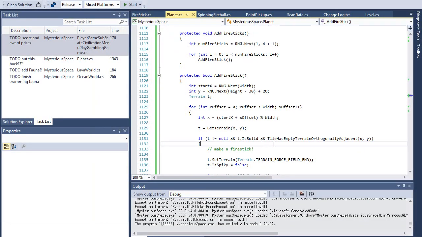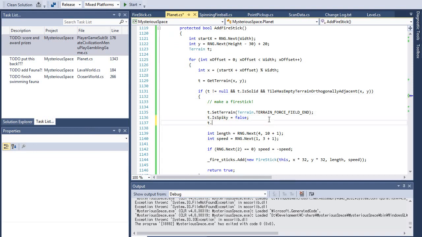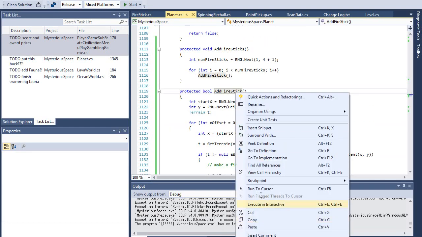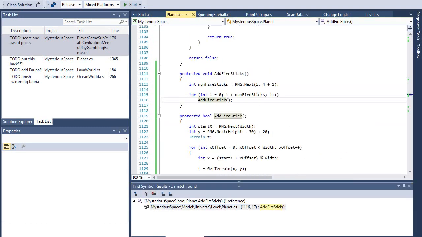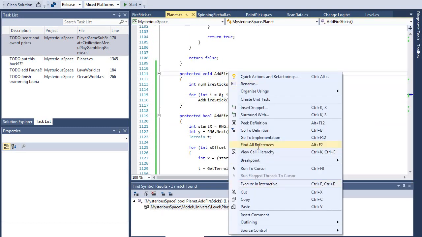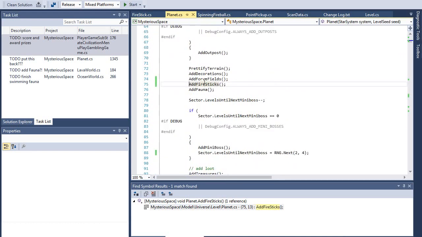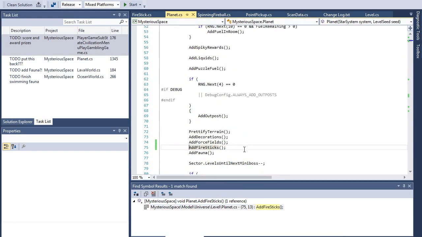So, okay, T slope equals, oh God, I forget. Terrain's no slope, right? And T can be sloped equals false? I don't think it smooths the terrain. I think this terrain smoothing has already happened. Let me find out. Add Firesticks, right. Pretty sure. Prettify terrain. Yeah, that's where the terrain smoothing happens.